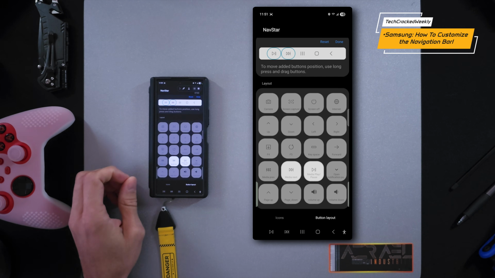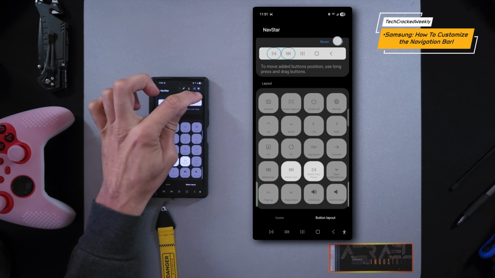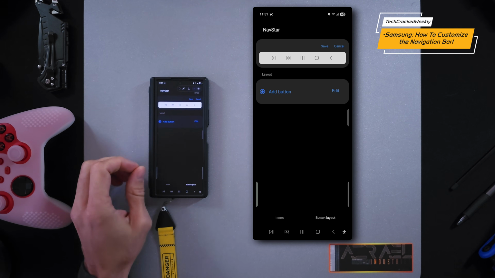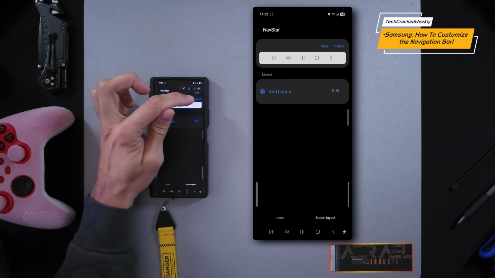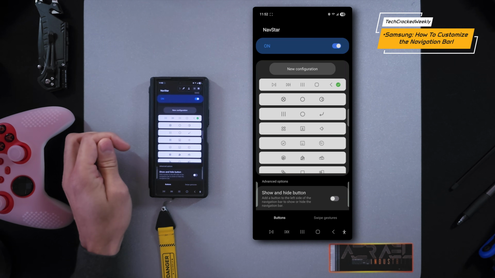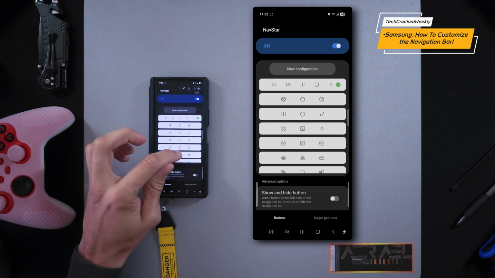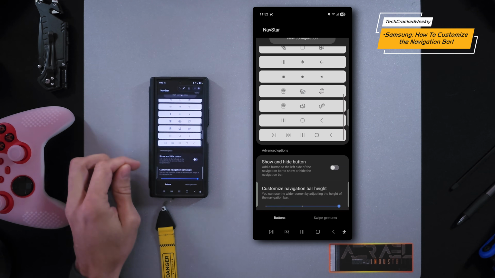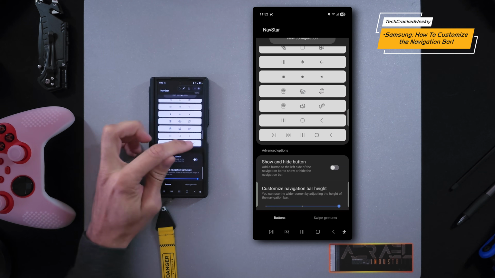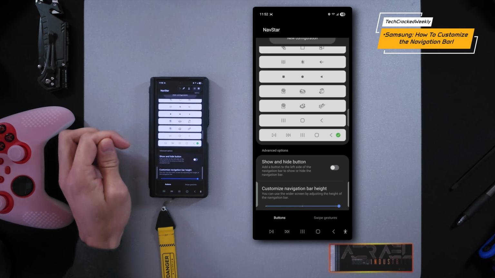Now, once you've selected your buttons, it's important to tap done at the top there. And then you want to make sure that you save this new configuration. So we'll have a save option at the top right as well. And then lastly, you want to make sure that you select your new configuration. It might show at the bottom of the list here, and then you'll tap on it.